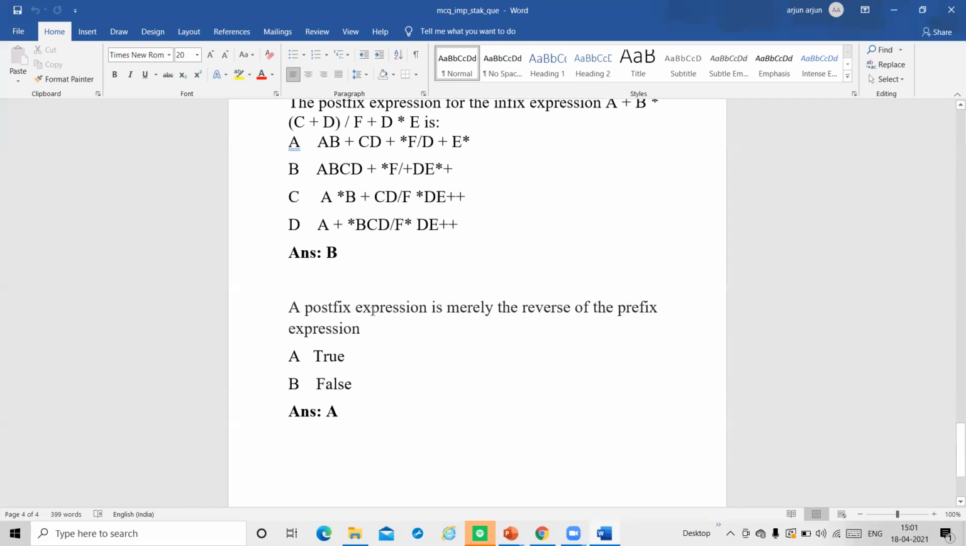Similarly, a postfix expression is merely the reverse of the prefix expression, true or false. It is true actually, because we know that in the postfix expression the operators are present at the last position, and in the prefix expression the operators are present at the first position. So the reverse is possible. So the answer true is correct here.